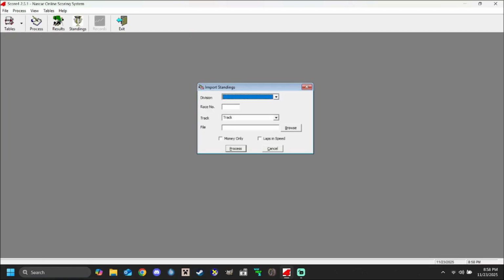But looking further on down, we then have the Process tab, which is where you will go to actually import your race results, the race files that you get from exporting an NR2003 event. This is where Division will be where you select the division you want to import the results to, and then that will bring up the race number. Then you have the track and the file that you will be uploading, as well as some options for money only and laps in speed.